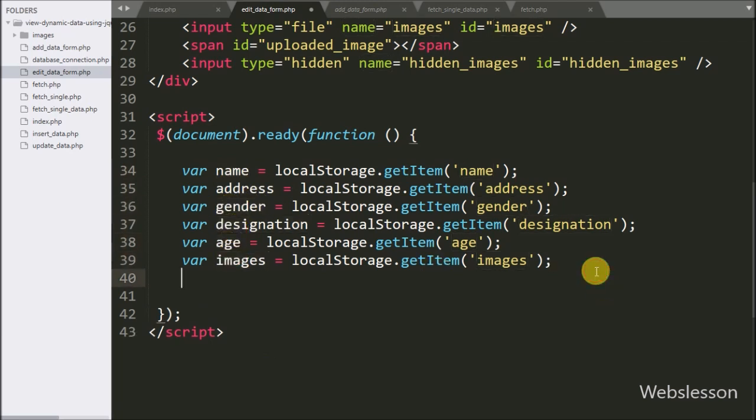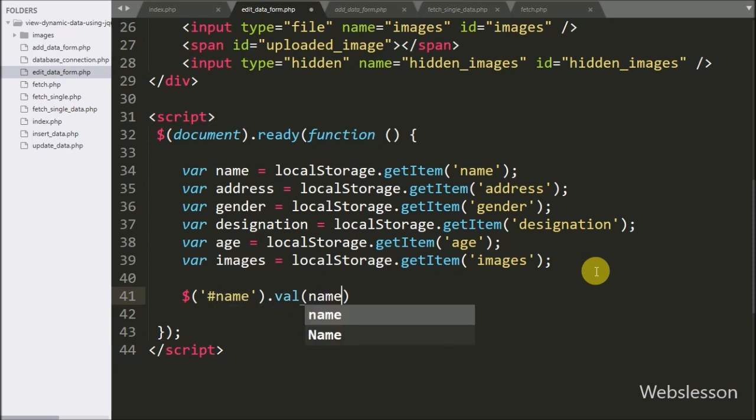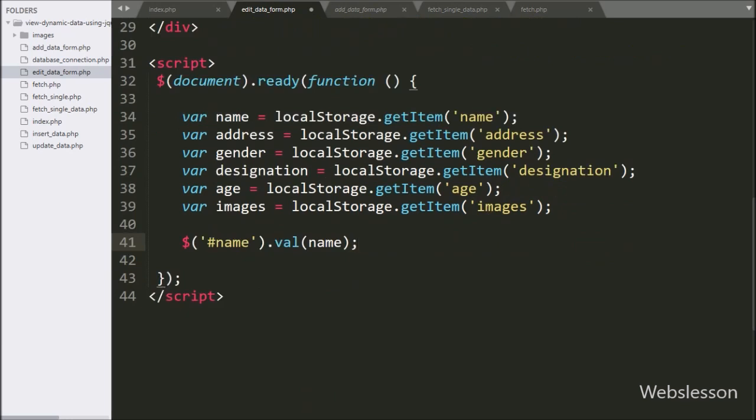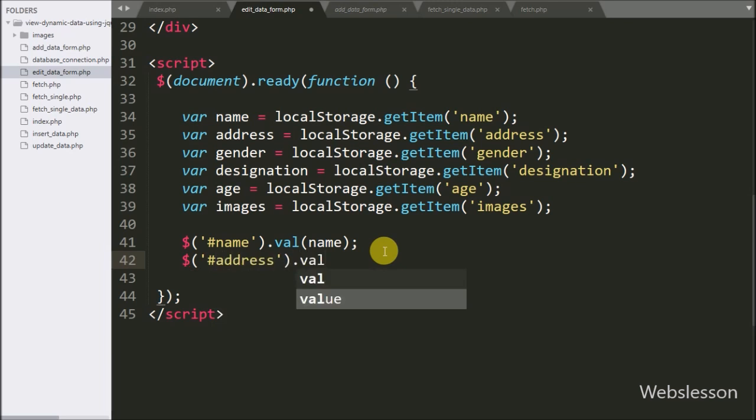So first we write $ with the text box ID name with the val method. Under this we write the name variable. It will assign the name variable value to the name text box. Below this, we write $ with the text area ID address with the val method, and under this we write the address variable. It will assign the address variable value to the text area with ID address.